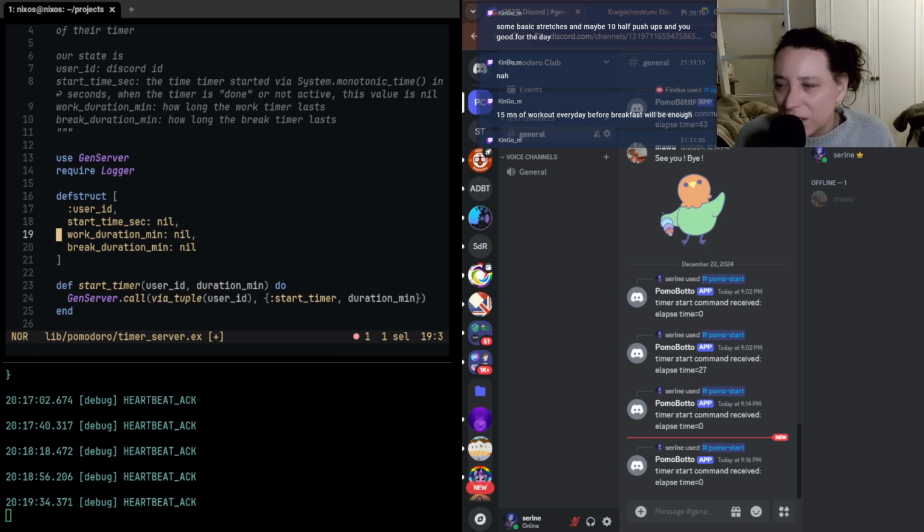Some basic stretches. I do stretches every day. I do like 2 minutes of stretches on my legs. Maybe 10 half push-ups, and you're good for the, that's it? Oh, okay, I can, but that's not 15 minutes. 10 push-ups is like, it'll take me 10 seconds or, you know, whatever, a minute.